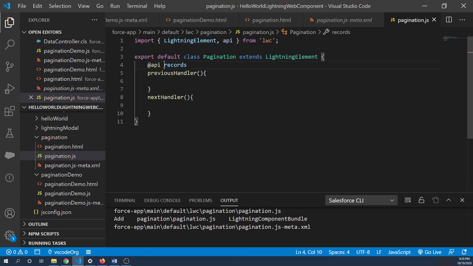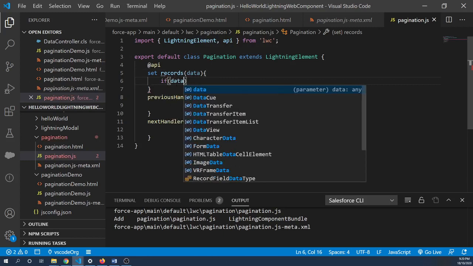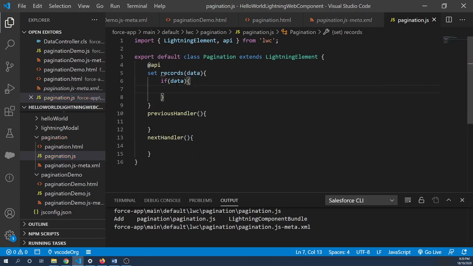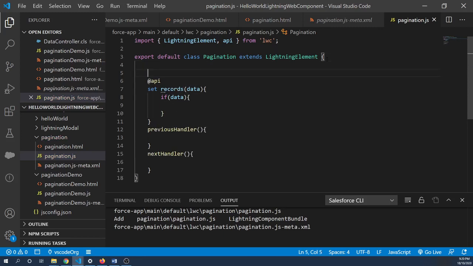Okay, but I don't just want the data, I want to modify the data as well once I receive the data from the parent. And for that case I need to create a setter, so that will set the records, and this setter will receive the data. And once I receive the data, I'll check first whether data is there or not. If data is there, I'll do a few things. So I'll create those properties as well.